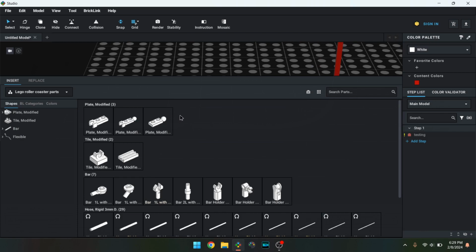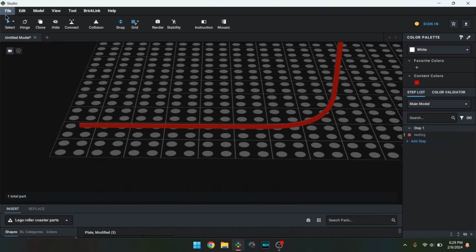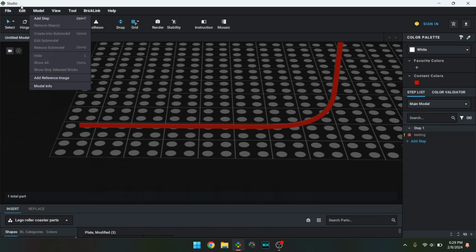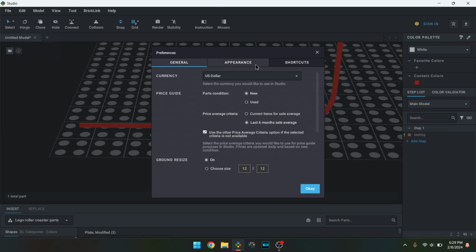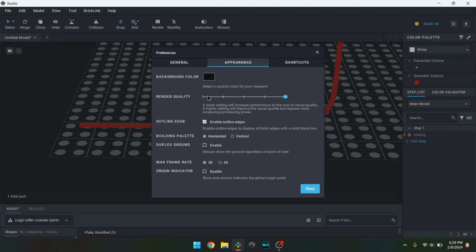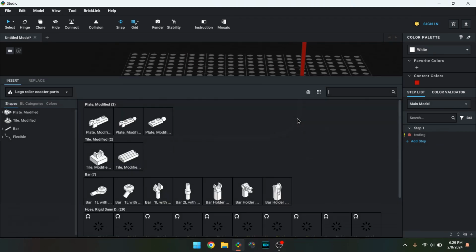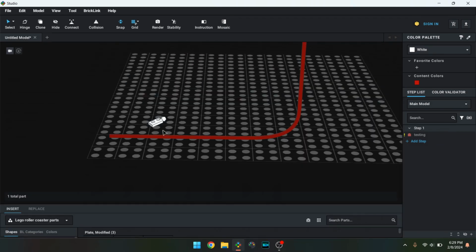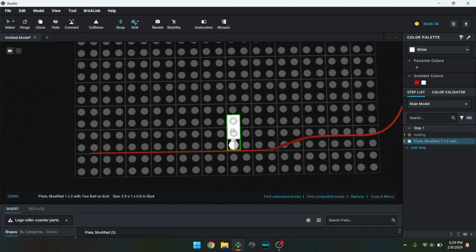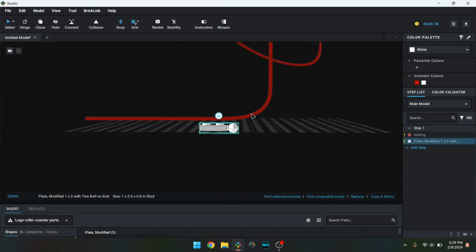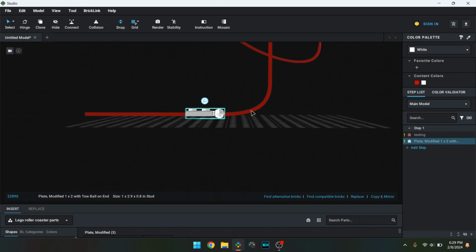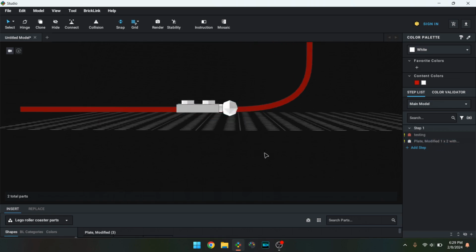So the way I like to build these models is first going up to edit preferences, and a lot of people don't actually know that this is a thing. In preferences you can go to appearance and set your render quality all the way down to 0. That'll re-render your parts and make everything a lot more serviceable, and make sure that your computer can actually run these files. With these piece counts, your computer can't handle it quite as much, so it's just good to have. It helps with performance basically.